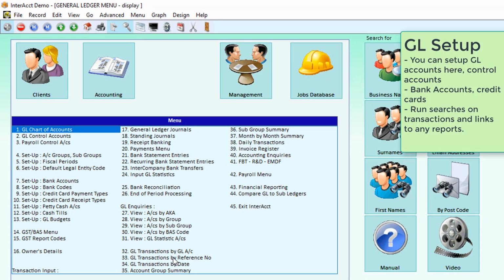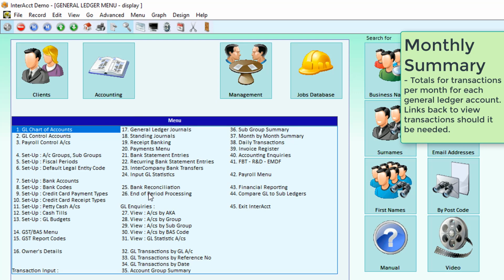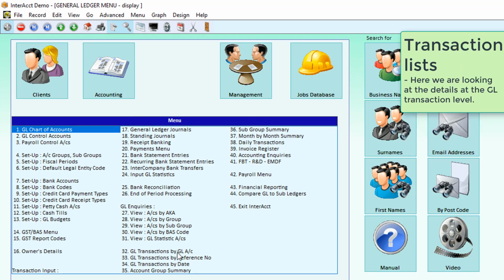We've got summary search files that we can look at, such as this month-by-month summary, which shows us totals for each GL account by a particular period of time. So this is the service revenue. We can see month-to-date totals, year-to-date totals. If we wanted to, we can drill down from there, or even underneath any of these menu links here to see the general ledger transactions that make up that.